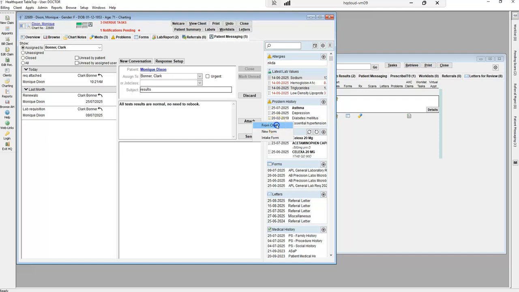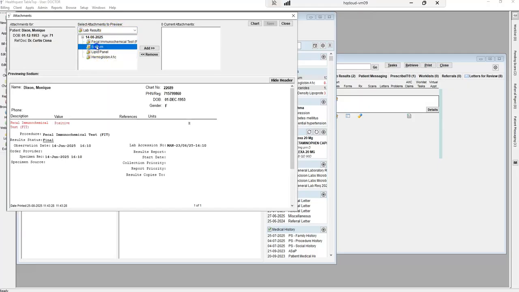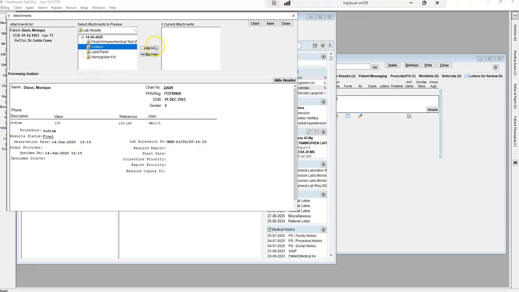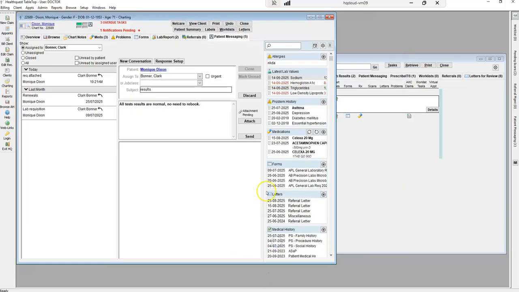I'll just show you here. It will open up this attachment window. You can attach anything from the patient's chart. You can filter by sections within the chart as well. So say with lab results here, I said it was a normal one, so I'm going to select this one, add it, click save. It will create that PDF. I'm going to click OK. Now you can see my message and my attachment, and I can hit send.